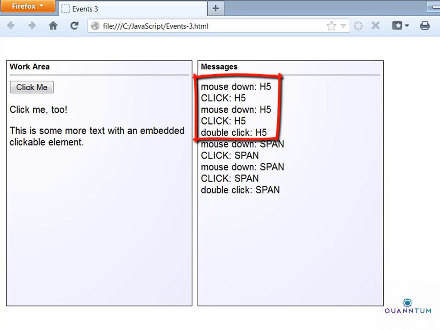Notice how we get 2 mouse down events and 2 click events prior to the double click event. The header text isn't selected, however. Neither is any text within the clickable paragraph. If you're thinking this is a great way to prevent the user from selecting text on a web page, you're half right.